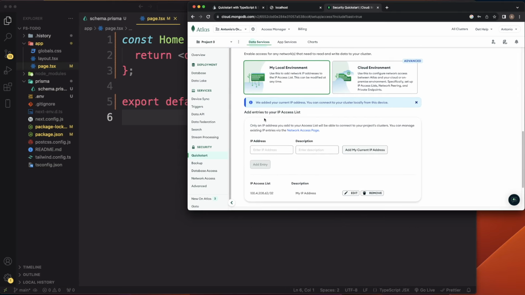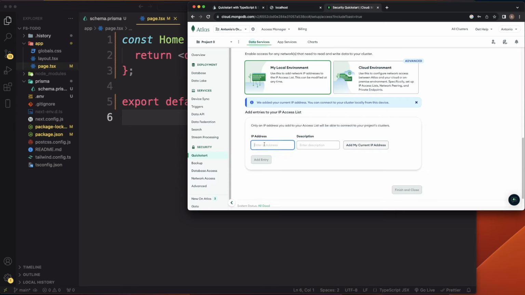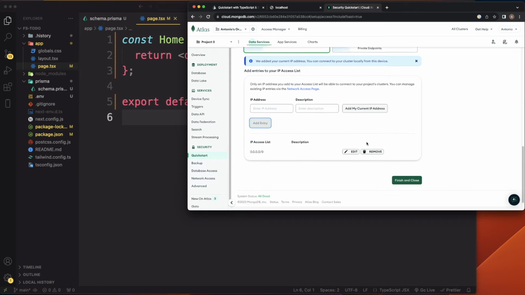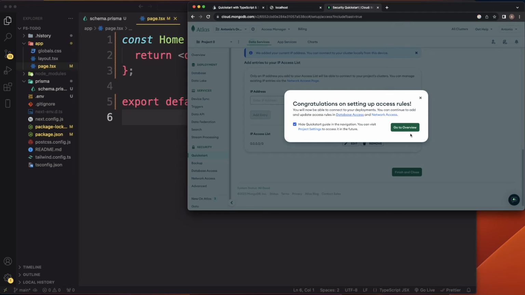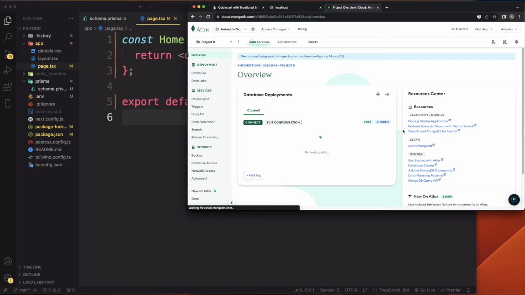And for the IP address, for now I'm going to remove that one. Since this is just a practice project, we're just going to put 0.0.0.0. And we're going to add entry. And finish and close. Go to overview. And just like that, we got our database.